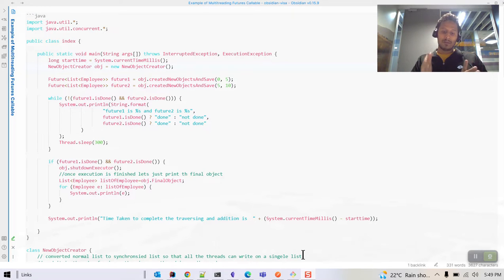We will divide those records into chunks. We will take the first 200k records, the next 200k records, the next 200k records. Let's say I have taken the first 200k records. I'm going to give that to one thread. The second 200k records, I'm going to give to the second thread. The third 200k records, I'm going to give to the third thread.